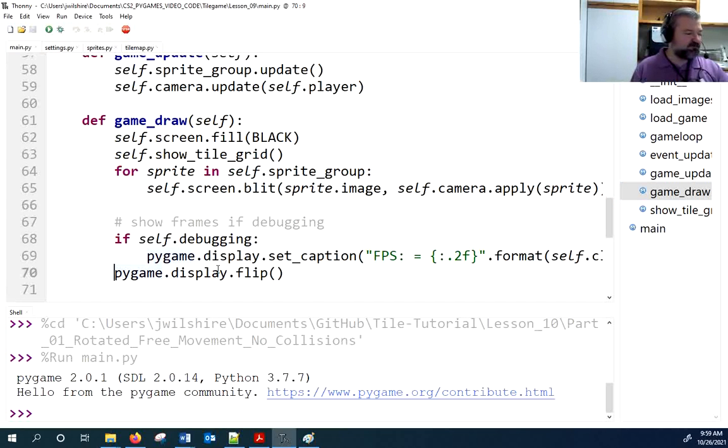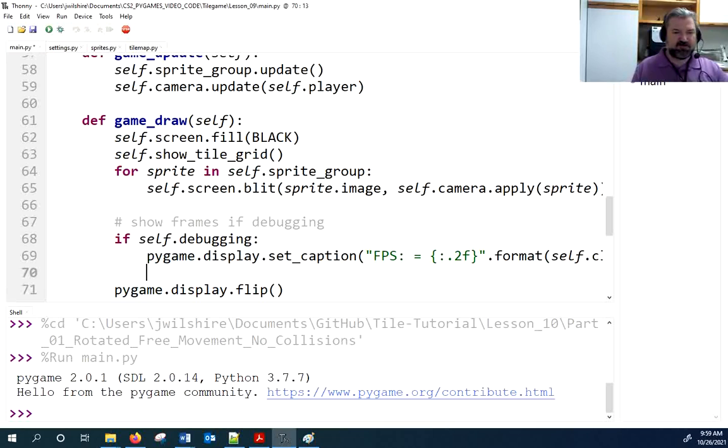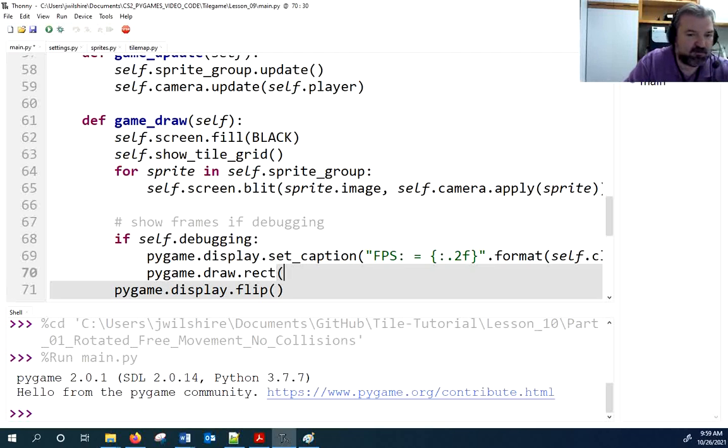And if we're debugging, I want to see my rectangle. So we're going to say pygame.draw.rect. That's the command for making a rectangle. And what am I going to draw the rectangle to? To the screen. What color? We'll do white. And what rectangle? Well, we need it to actually be adjusted by our camera. So I'm going to say self.camera.apply.